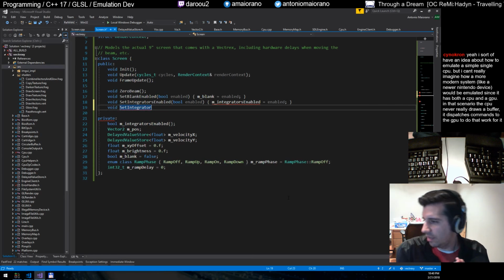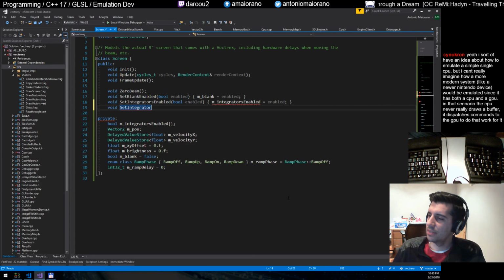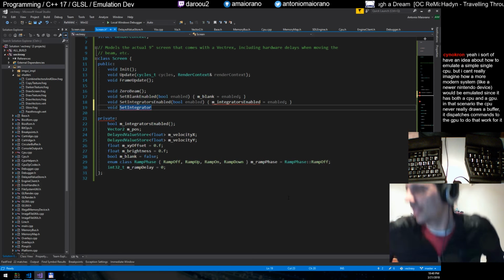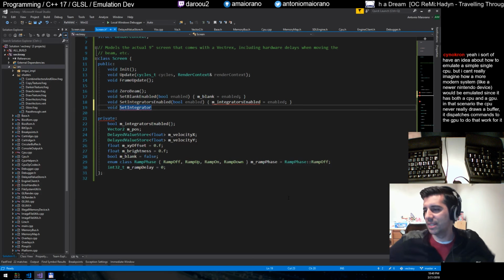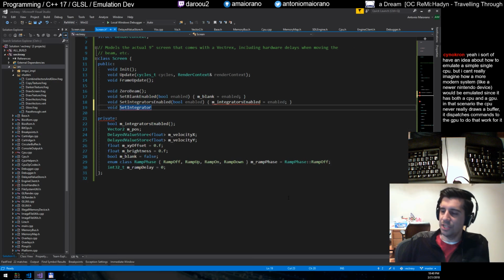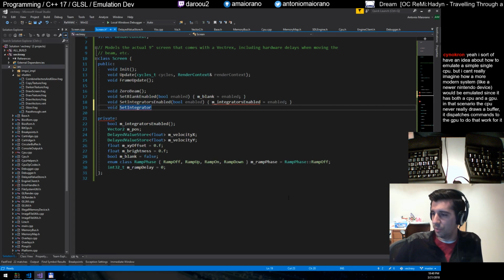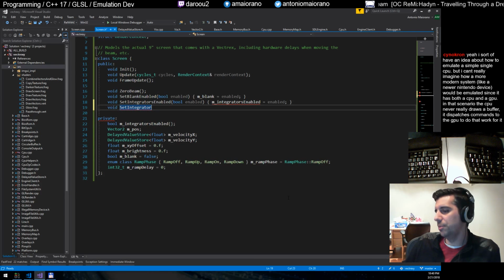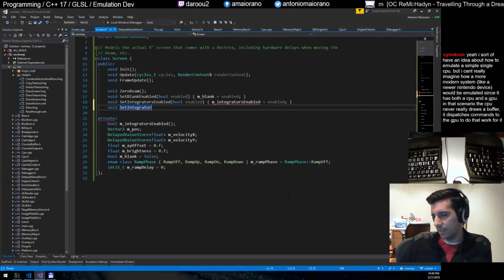I sort of have an idea about how to emulate a simple single CPU, but I can't really imagine how a more modern system, like a newer Nintendo device, would be emulated, since it has both a CPU and a GPU. In that scenario, the CPU never really draws a buffer. It dispatches commands to the GPU to do that work for it.